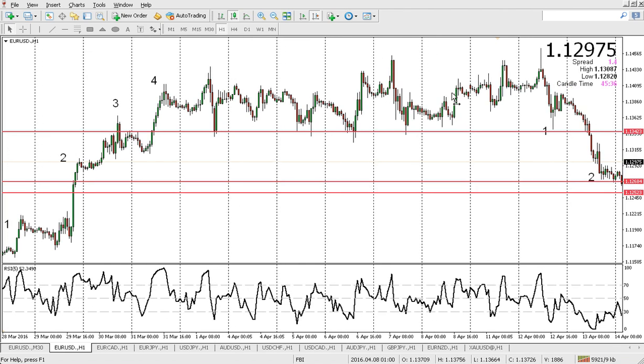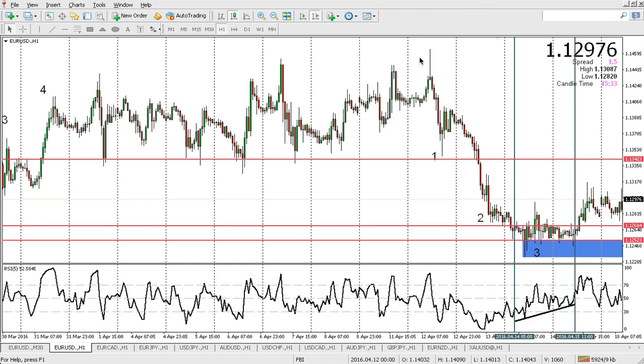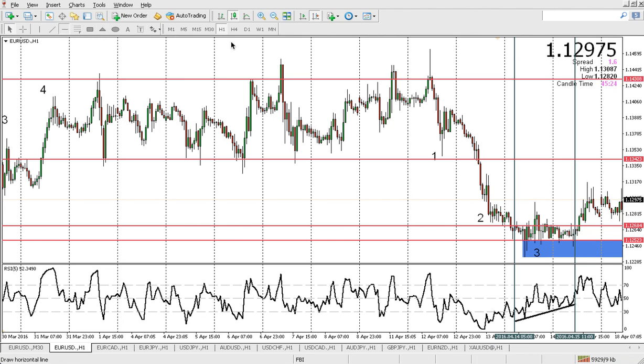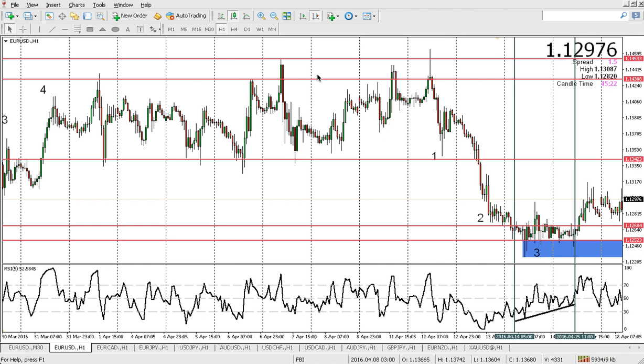Here's your level 2. That wick made that extra high, that's level 3. So I'm gonna mark that off as well. As you can see, it made higher highs. That wick was once a candle.